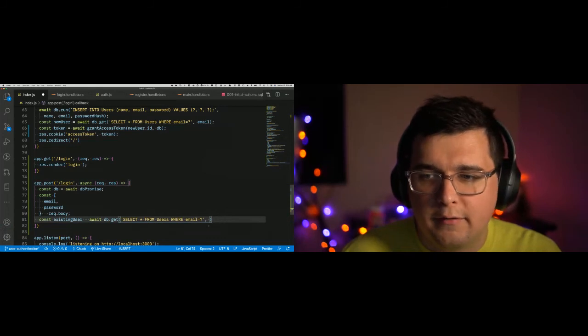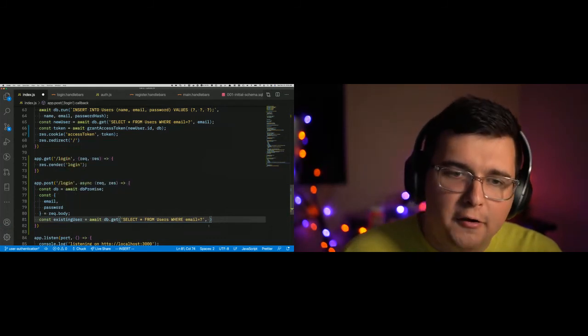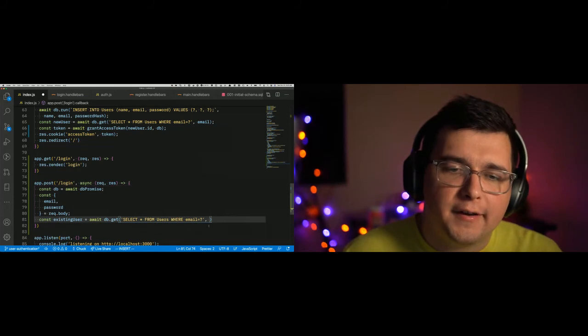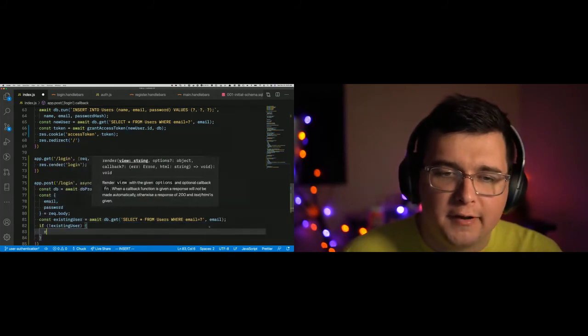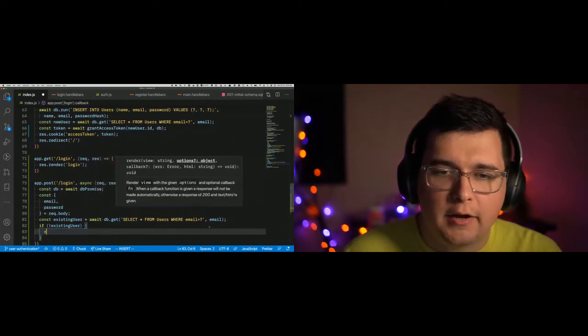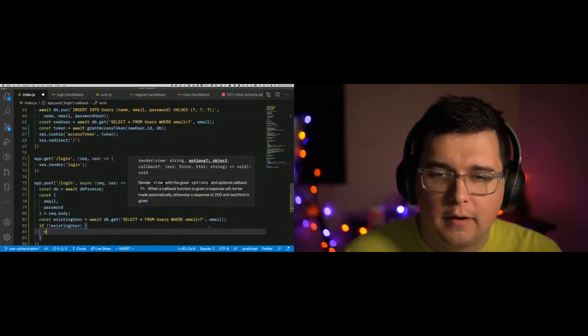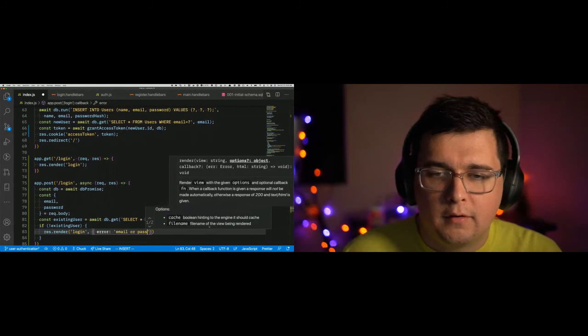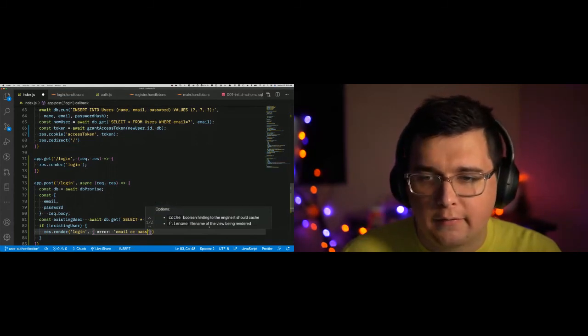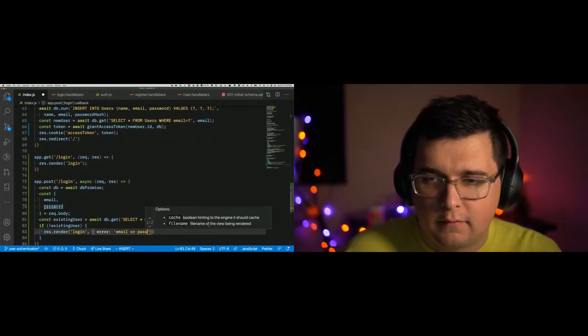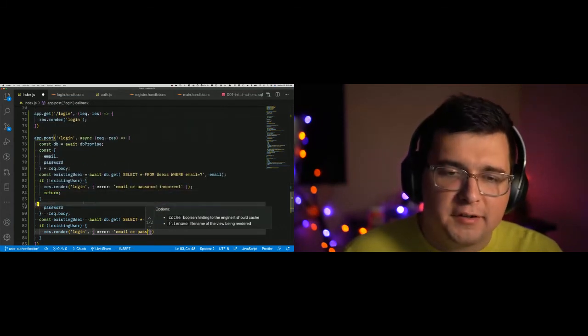Do email. All right, so now if there is not an existing user, then we want to res.render login, error, email or password incorrect. Just a generic error message and then return.